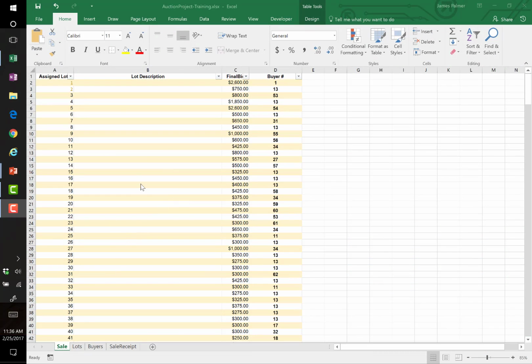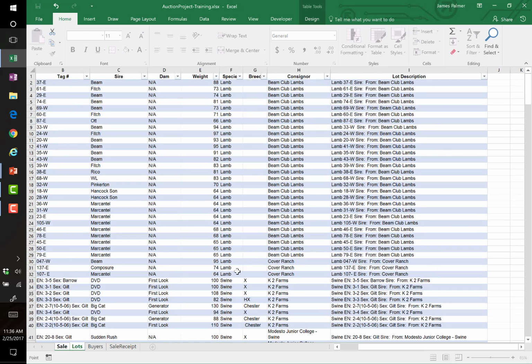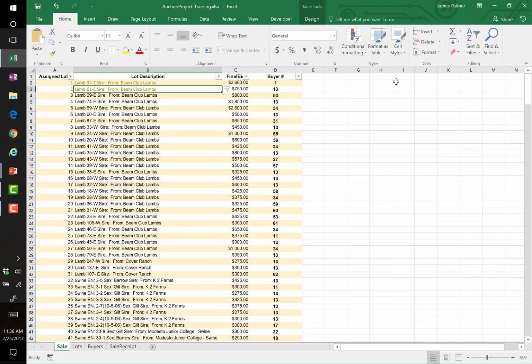So here I am on the sales page. I'm going to click in B2, the first item, hit the equal sign, with the mouse come down to the lots, and click on the first item here, hit enter, and it copies it down.